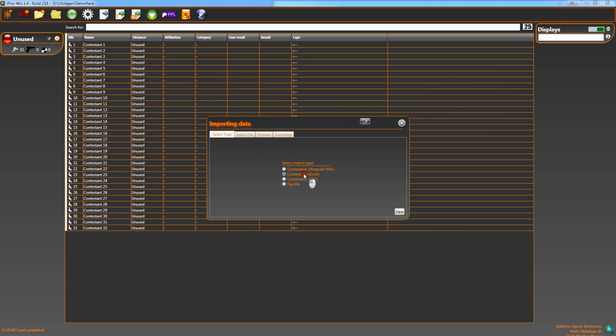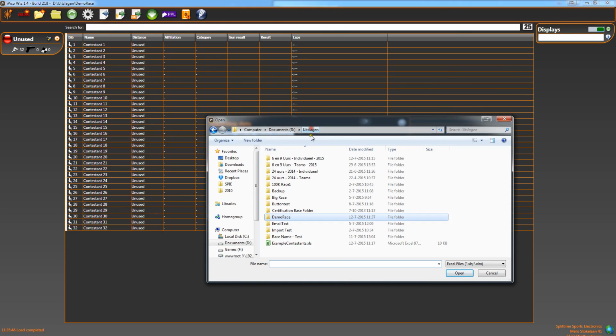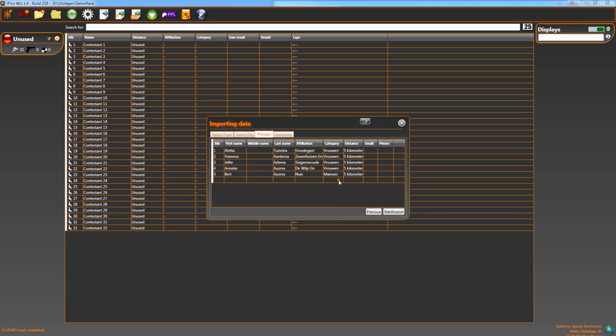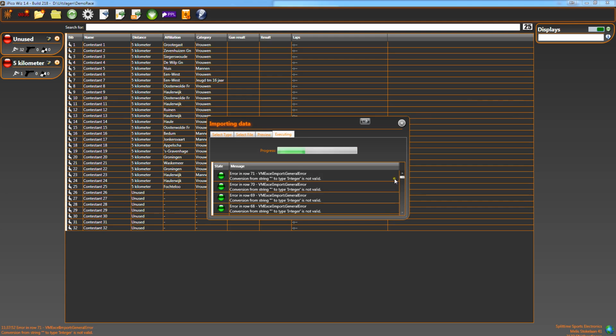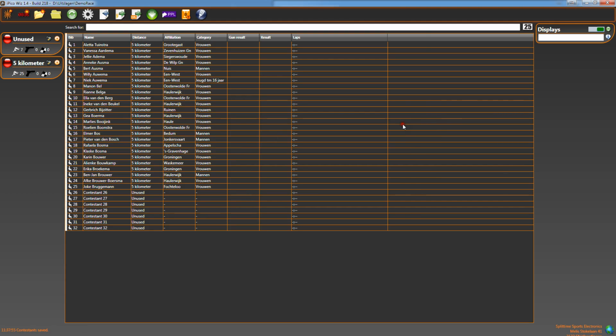You have a couple of options. We'll use Excel for now. We'll select the file, and that's an empty one, so I'll use the one I prepared. And it'll show you a preview of the first 5 rows it finds, so you can see if the columns line up with what's supposed to be there. So this looks good. Names are correct, affiliation looks sort of good, okay, category, distance, fine, so we'll import. There's a lot of rows there, which I probably should have removed, but this is fine. So we got 25 contestants, a couple of empty tags, and we only got one race, which is fine for the demo.